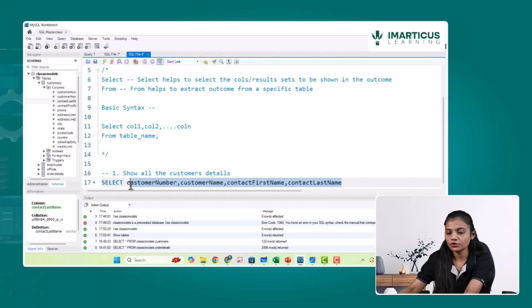So instead of writing all the column names, I know that all columns need to be in the outcome. So what I'll put over here is star. When you put star after select, it means all the columns from the specified table are selected. So I'll write from, and you can see the case alignment doesn't matter. Now from which table?